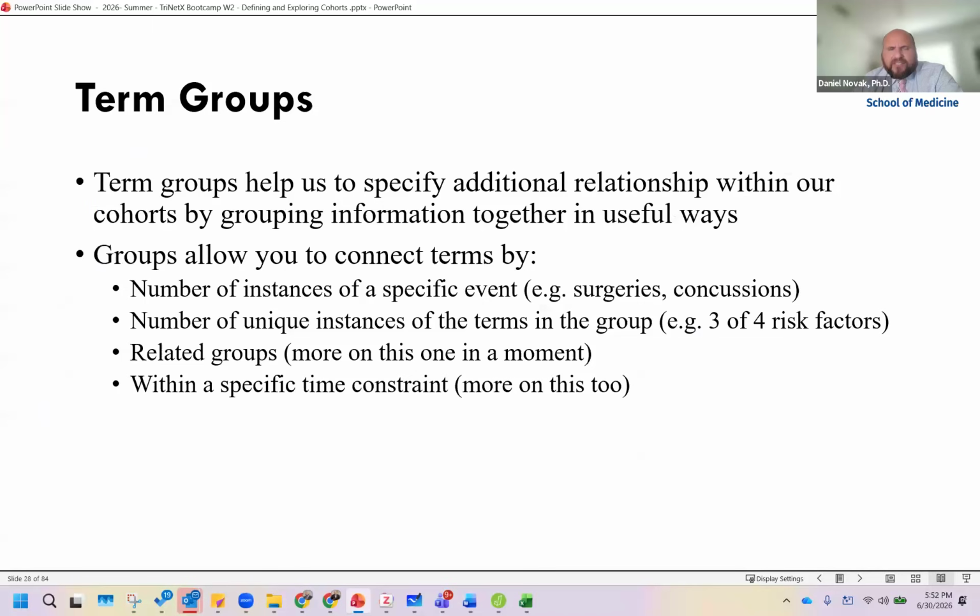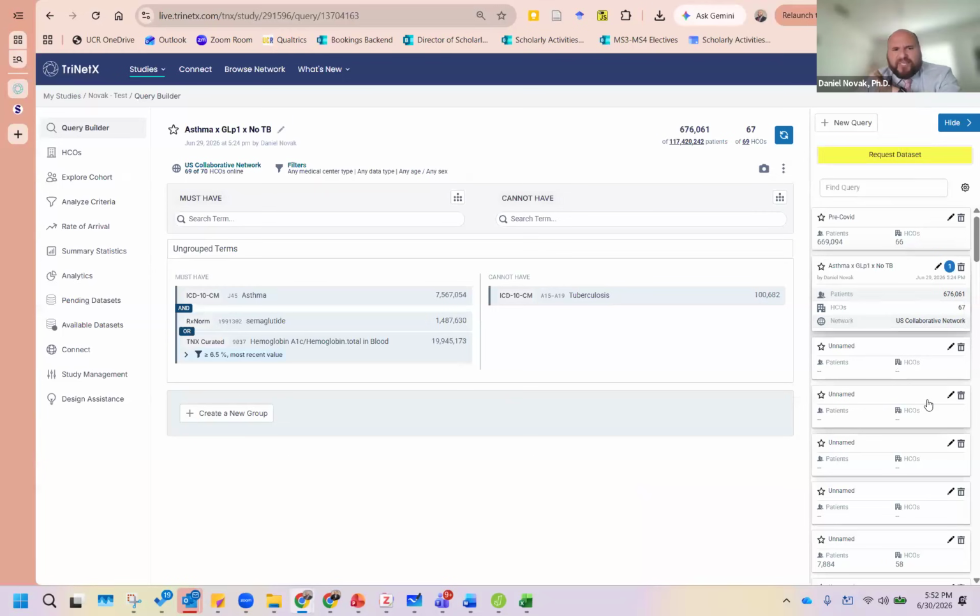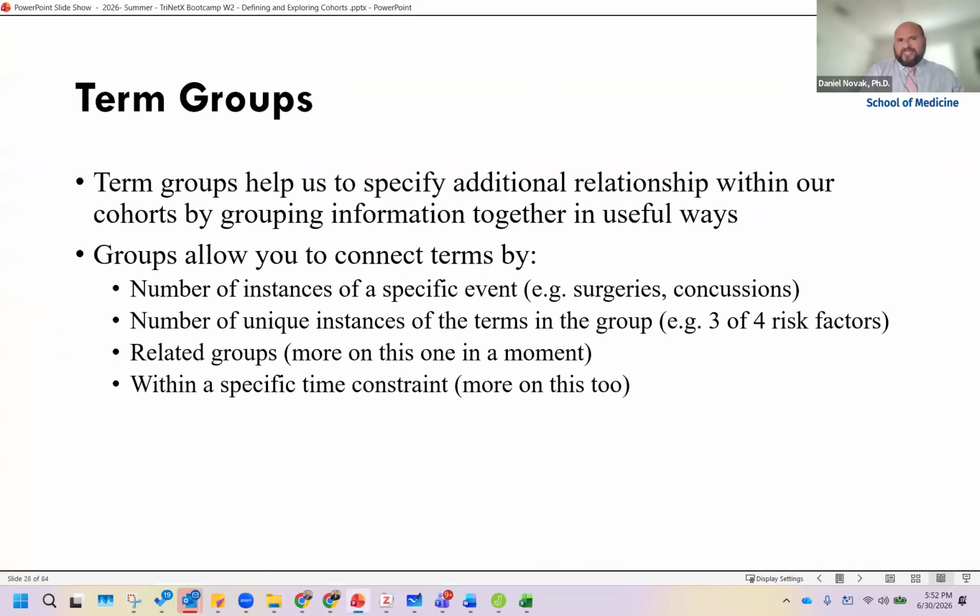Let's talk about term groups though. So we're looking at query cards here. This is something that creates a lot of confusion for people, but wrapping your mind around it early is very, very valuable. So let's talk about the difference between cohorts and groups. Term groups help us to specify relationships within our cohorts by grouping terms, that is, specific features of a person's health record, together in useful ways. So you can group terms in really four ways.